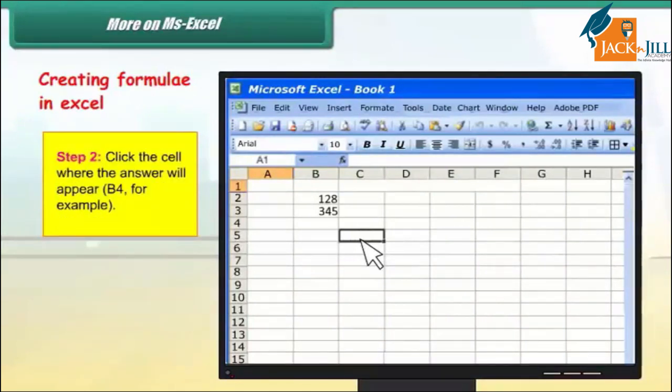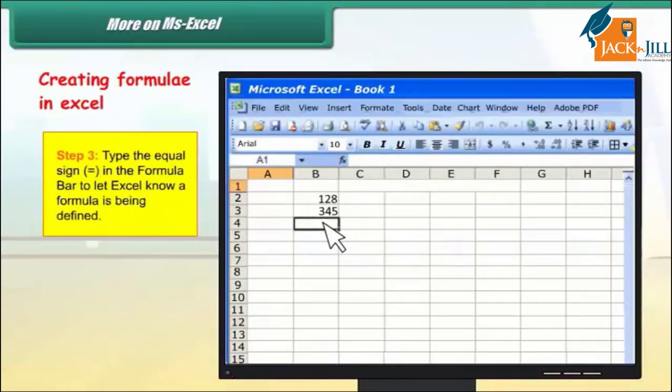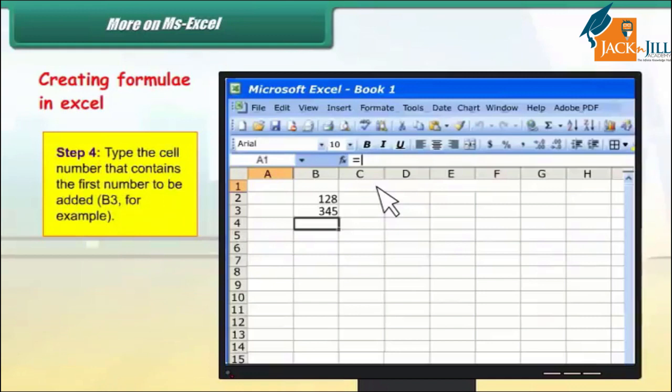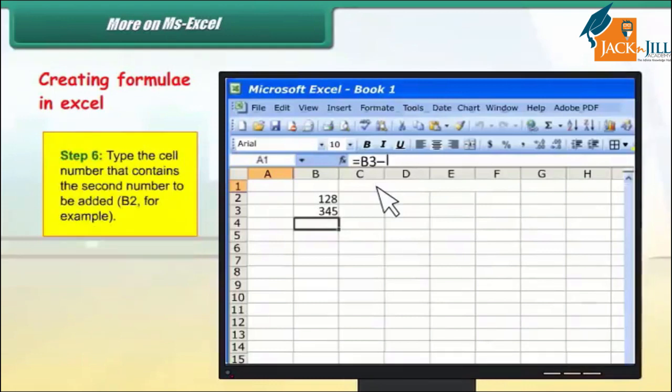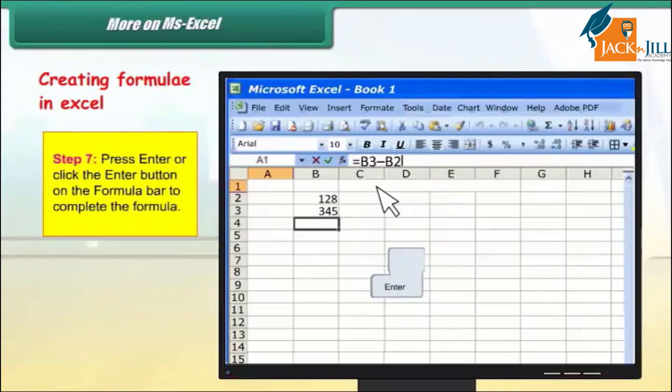Step 2. Click the cell where the answer will appear, B4 for example. Step 3. Type the equal sign in the formula bar to let Excel know a formula is being defined. Step 4. Type the cell number that contains the first number to be added, B3 for example. Step 5. Type the mathematical operator to let Excel know what operation is to be performed. Step 6. Type the cell number that contains the second number to be added, B2 for example. Step 7. Press enter or click the enter button on the formula bar to complete the formula.